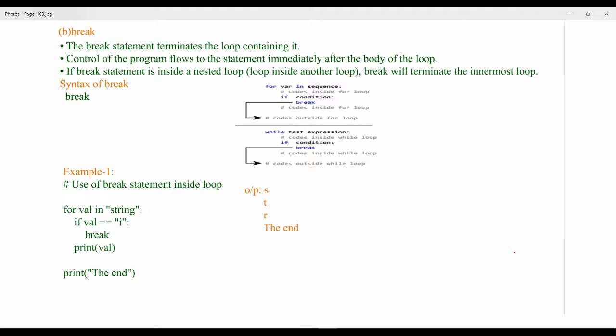Whenever the control finds a break statement, it will terminate that loop and come out from the loop itself. Whatever statements come after the break inside the loop will not execute. It will come out of the loop directly, and only after the loop will it continue executing.